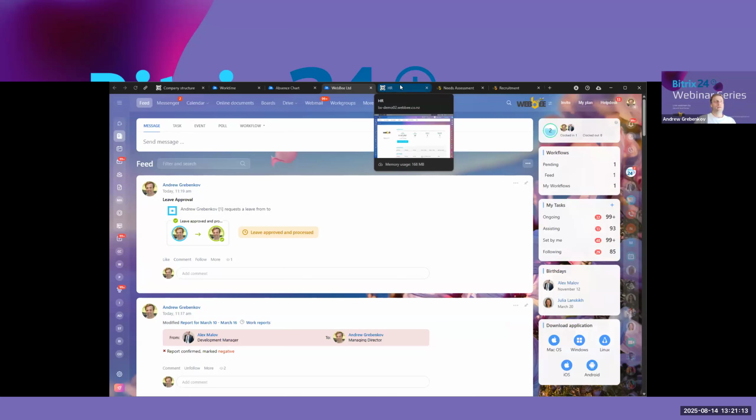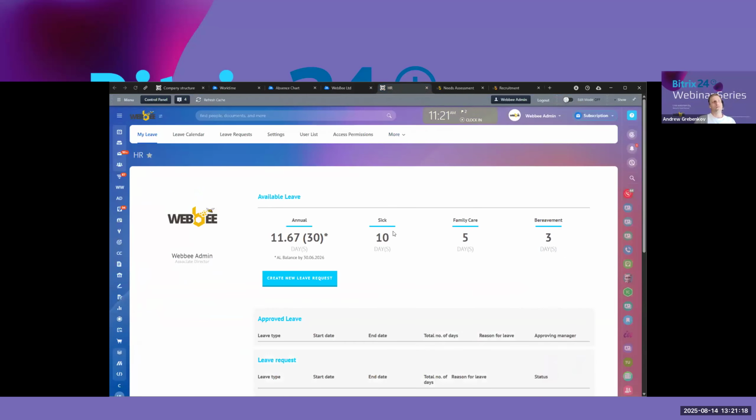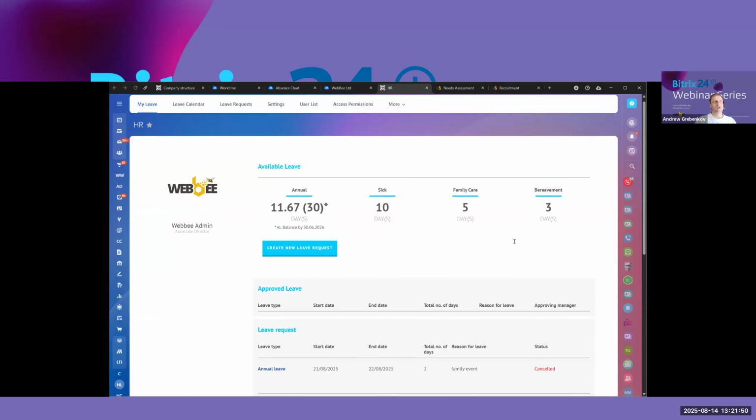Yeah, and we have developed a specific module which is only possible to install on the on-premise edition. So this is the HR leave management module, and this module is counting the accrued balance of the leave available for annual leaves, sick leaves, and other types of leaves. And once an employee requests the leave, it will be deducted from the balance.